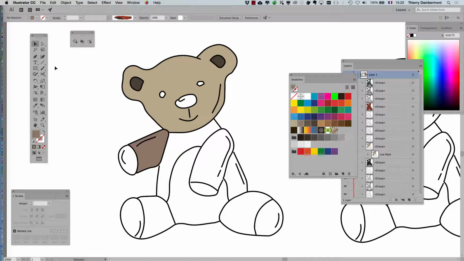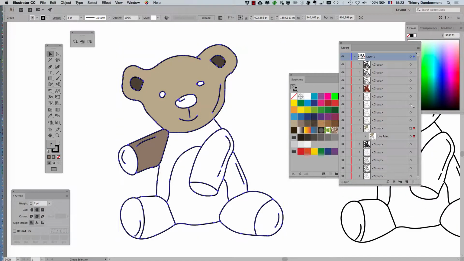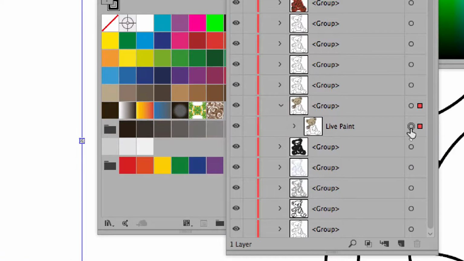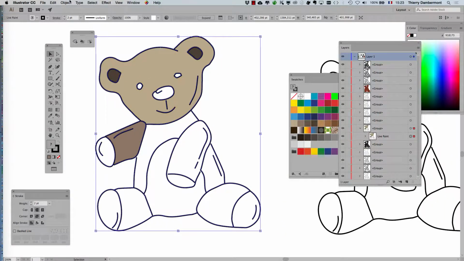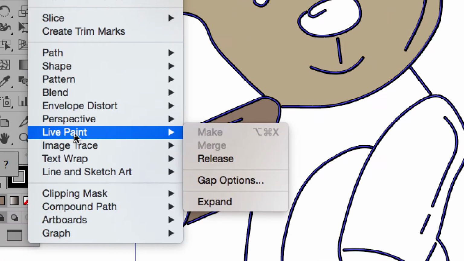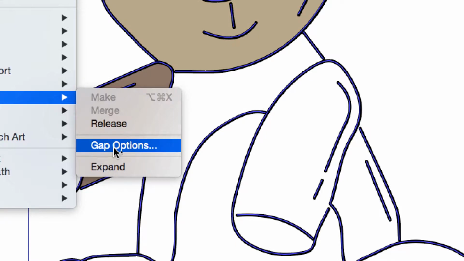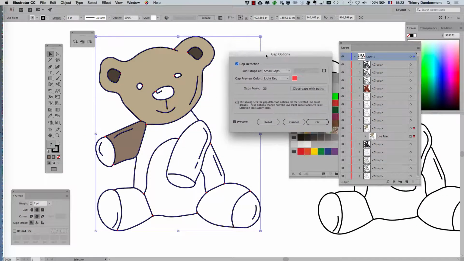I will modify the gap sensitivity of the tool. So this is the way you do it. You will select everything. In fact, you will select your live pen like that in the layers panel. So everything is selected. You will go into object menu, live pen, and you have the gap options. Okay, have a look at it.